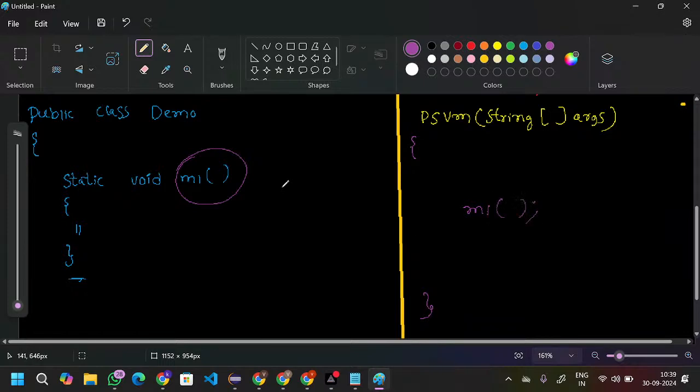Are you guys clear with my point? Here I will write some logic, meaning SOP. Some dummy message I will pass here: M1 method calling. Okay, this is the logic.